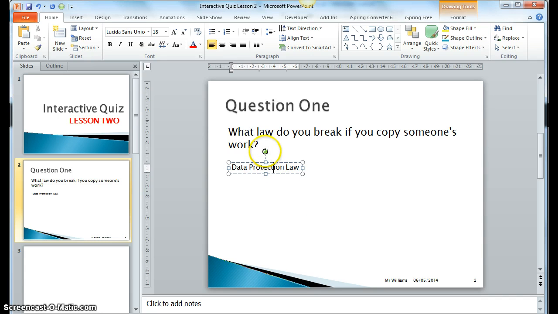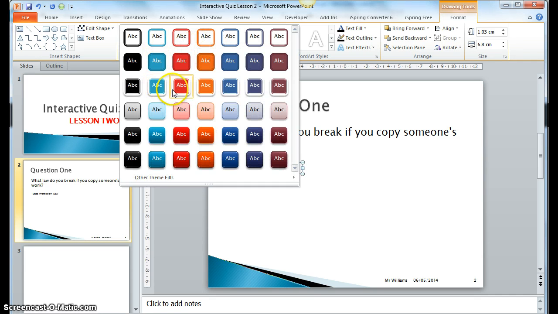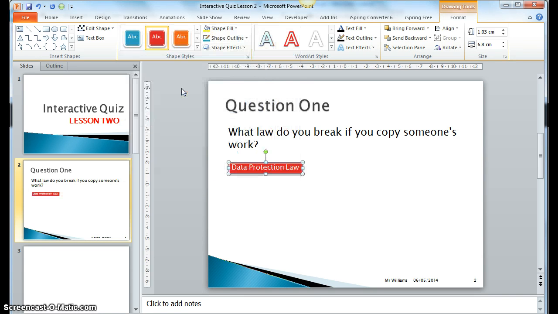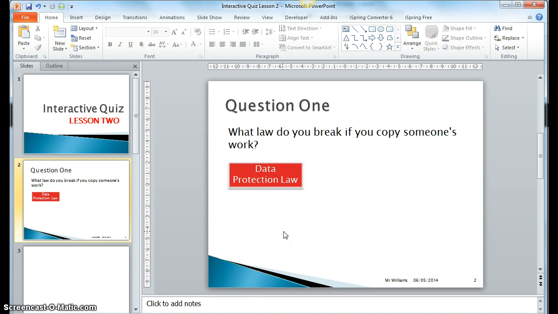I'm going to click on this little circle so the whole button is selected. Go to Format, click on my shape styles, and I might choose this style. And then I'm going to go to Home, and I'm going to make the font much bigger. Maybe that's a bit too big. There we go. And then I'm going to center the writing. So now I've got a button.